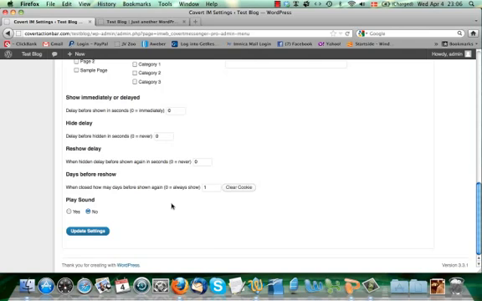But then if they come back after 1 day, it will start showing again. Or you can set this to 2 days or 7 days, or 100 days, whatever you want. And again, 0 means that it will always show. When you're testing this setting for yourself, you can go in here and just clicking this button will clear your own cookie. So it's possible for you to test this.